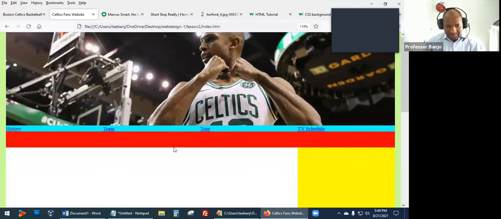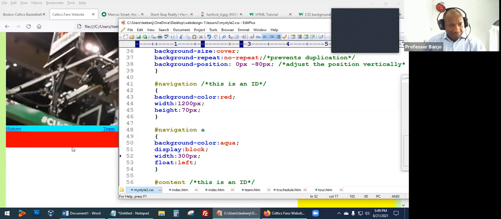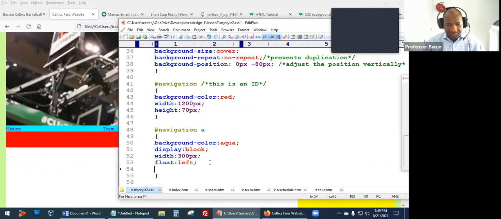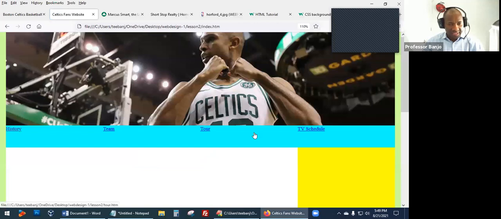We have to stretch it down to fill this space here. The height of the red box, the navigation, is 70 pixels. So we need to add a height to the A tag. Just copy this and paste it right here, so that the link can be as tall as the navigation in the background. So save that so you can see now.